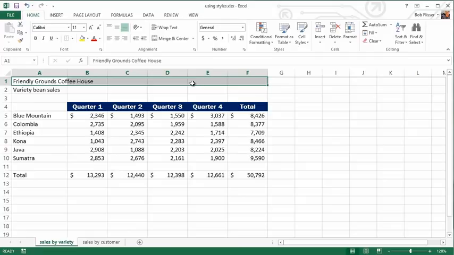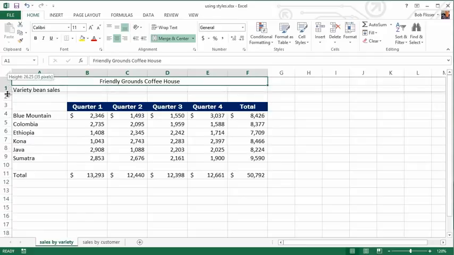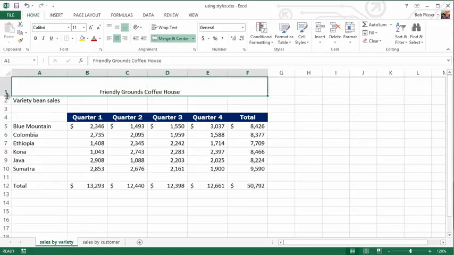Now, there are certain things that styles cannot contain. I'm going to click Merge and Center because I want this to be one merged cell. Styles cannot contain merging information. Also, I'm going to make this a bigger font, so I want row 1 to be a little taller. So you see where my mouse pointer is here. I'm going to make this a little taller. And styles also can't contain row height or column width. So we have to do that manually.